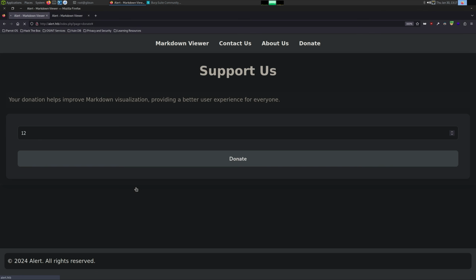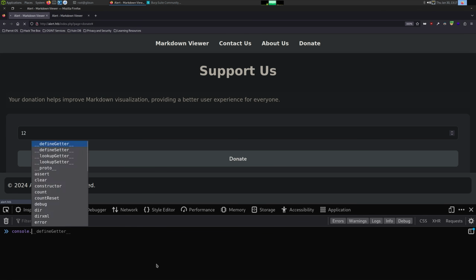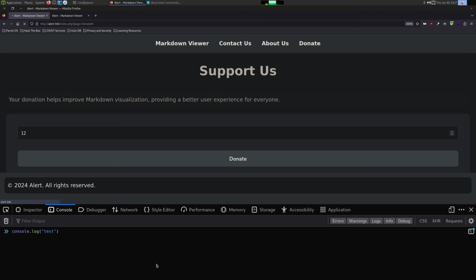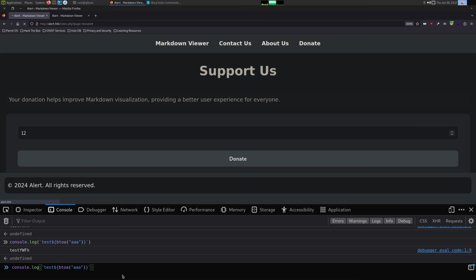There is something else in JavaScript we can do. I'm going to go in the console pane to show you. If we do like console.log, I'm going to do test. And then we do plus B2A and then stuff here. And this is going to do what you expect and say test, and then has some base64 encoded things, right? If we use backticks here, actually, we can treat it kind of like a template instead of doing the plus. So I've had some luck with evading filters with this. So if we do this way, we can see it does the same thing.